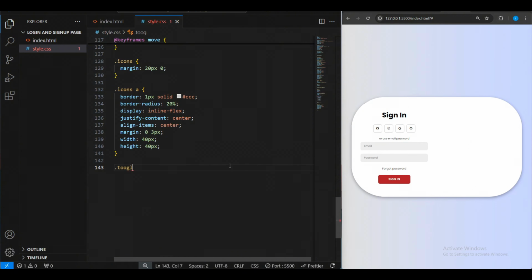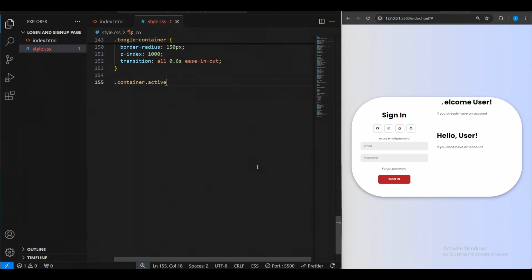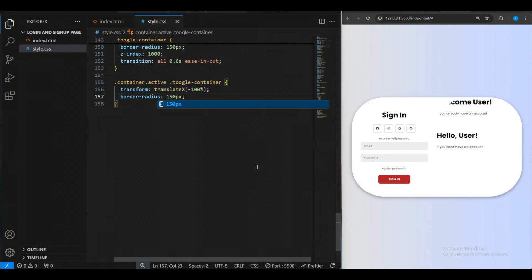Now give styling to toggle container: position absolute, top 0, left 50%, width 50%, height 100% and overflow hidden. Set border radius 150px, z index 1000 and give transition all 0.6 second ease in out. Now make container.active with the toggle container, give transform translate x -100% and give border radius 150px.